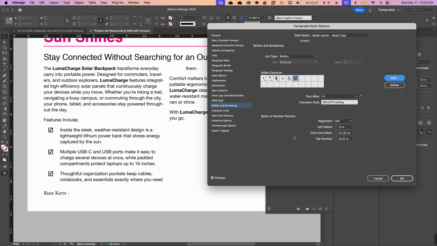Different ways I can go about that. That change to a checkbox for my bullets kind of messed up my tab positions, but that's all right. I'll just leave them alone. Any questions on any of that? Okay. So, and actually, I'm just going to cancel that. I don't want to keep that one, I don't think.